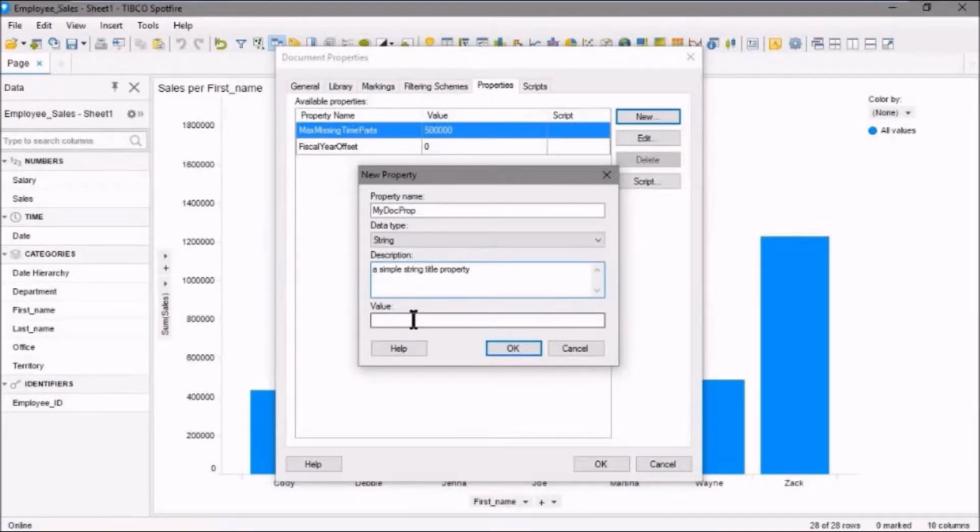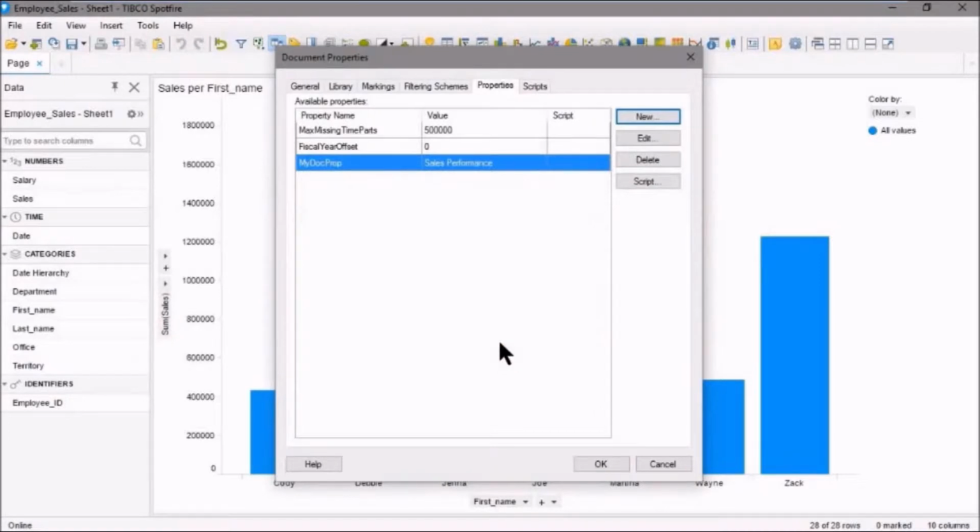But you do need an initial value for numbers. However, here, what we'll do is we'll give it a value of, let's say, sales performance. And then we save that by clicking OK. And we'll click on OK again.